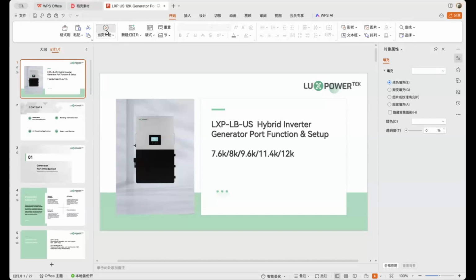So today we will introduce the generate port function. As introduced last time, there are many functions for the generate port. So today, first we have a brief introduction for this port, and then we can go into some details on working with a generator, AC coupling, and smart load. So let's go to the first, the generate port introduction.